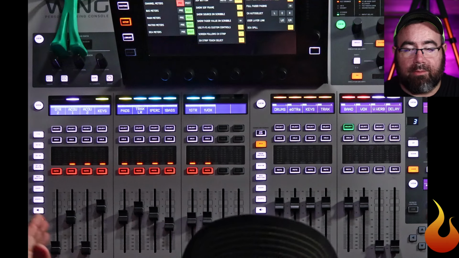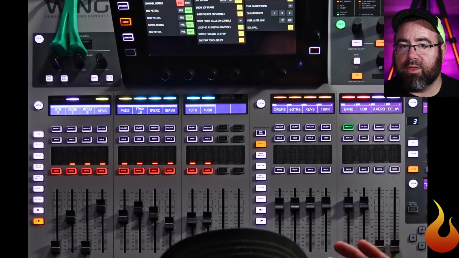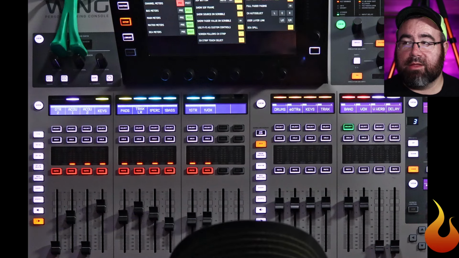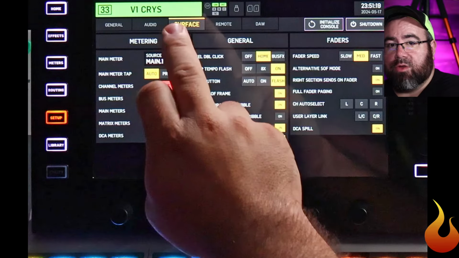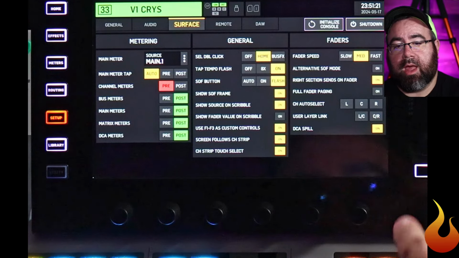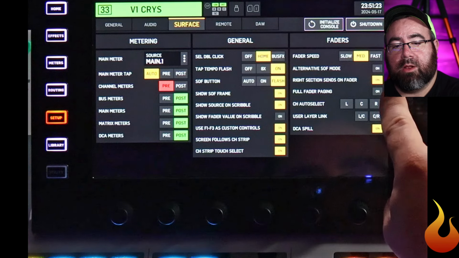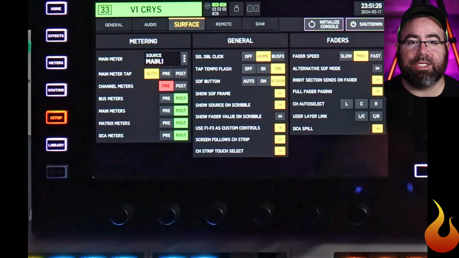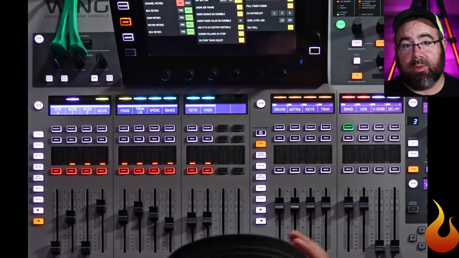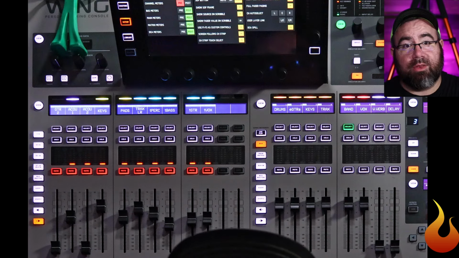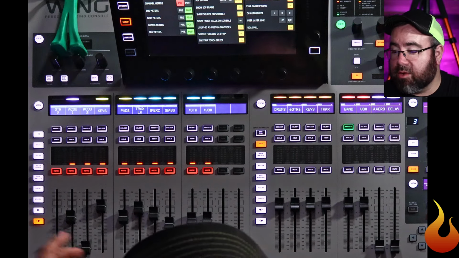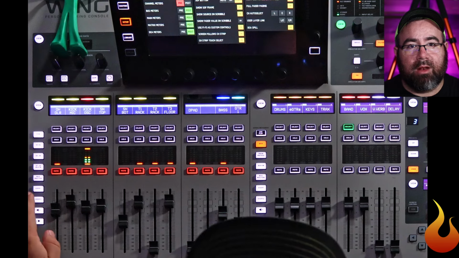So if I want to see the rest of the channels on this page, I had to hit that button 3 times. One thing that's cool too, this is not a new feature, it's a feature I've never had a use for until now. Again, setup, surface, faders, and the third column here in the very middle, we're going to click on full fader paging. What this means is instead of moving in increments of 4 on this bank, I'm going to move in increments of 12. Now, instead of hitting the button 3 times to get from one bank of 12 to the other, I only have to hit it once and then get around a lot quicker.